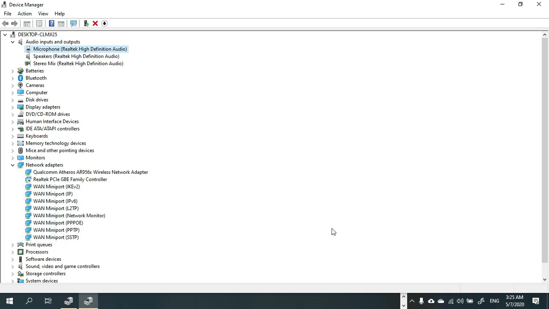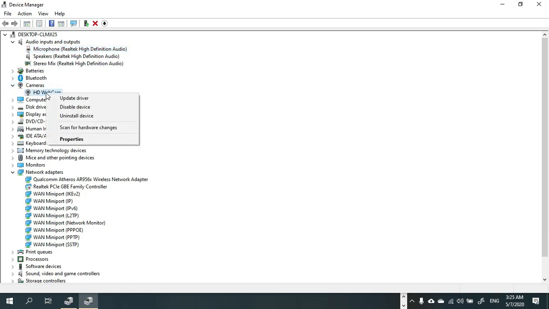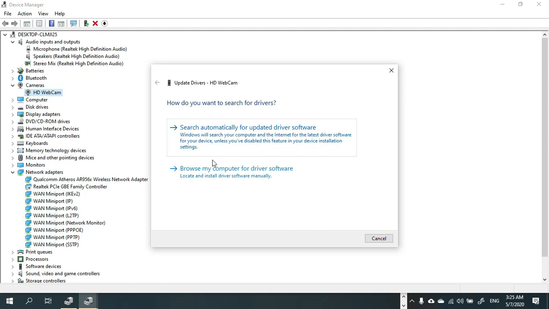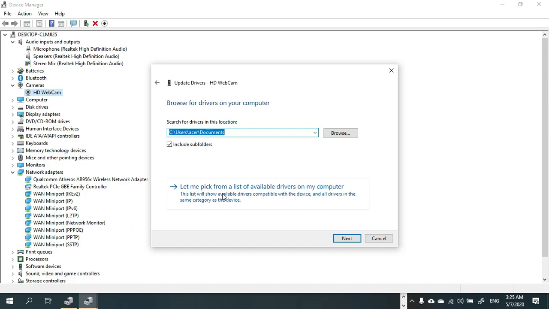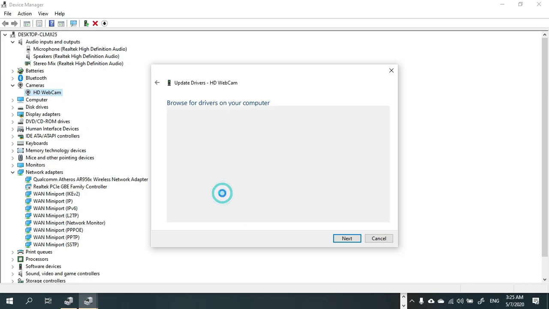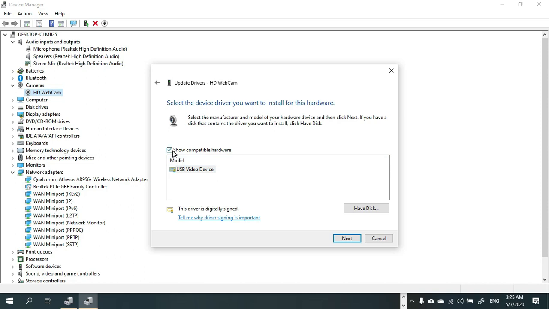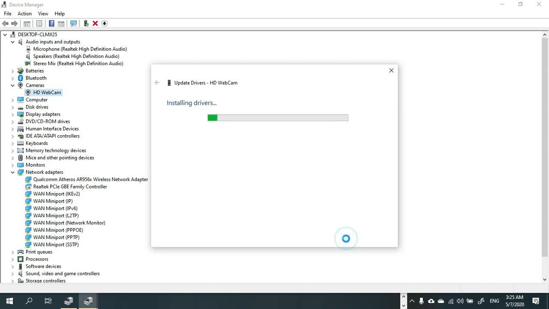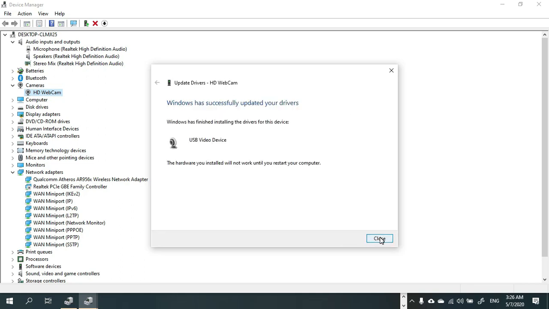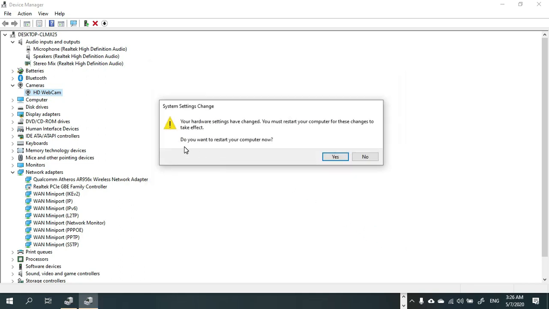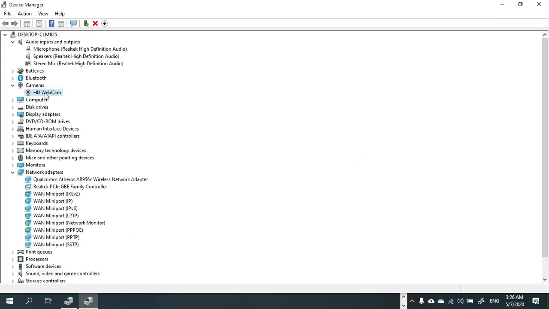For example, let's check one more device. I click on Cameras. Right click. Update driver. Browse my computer for driver software. Let me pick from the list of available drivers on my computer. Here I make sure it is checked. Click on Next. Click on Close. Here you see it asks you, do you want to restart your computer now? You either click on Yes or click on No and update the device drivers that you want to update.